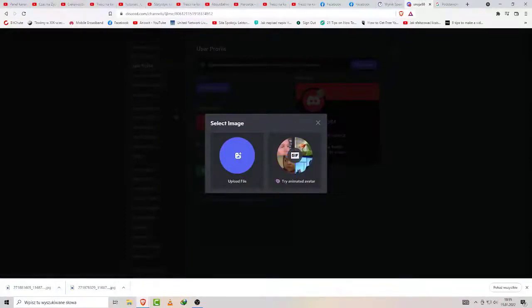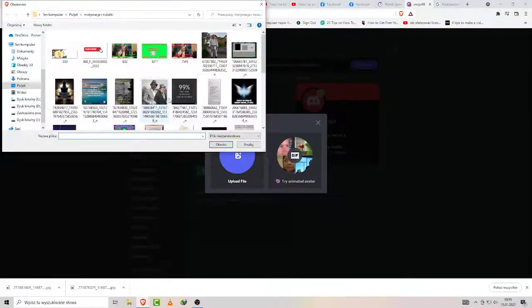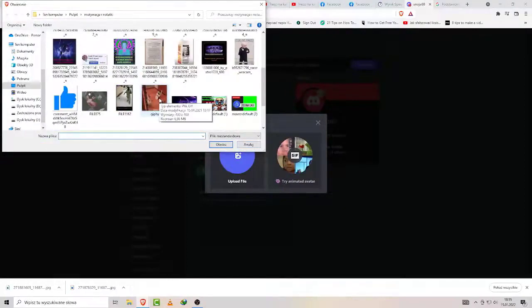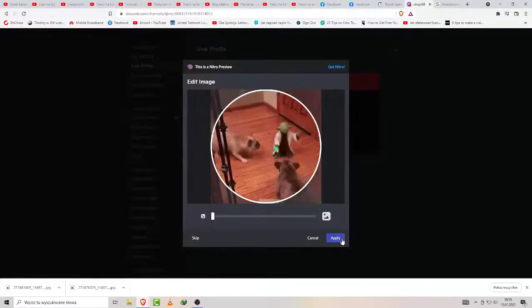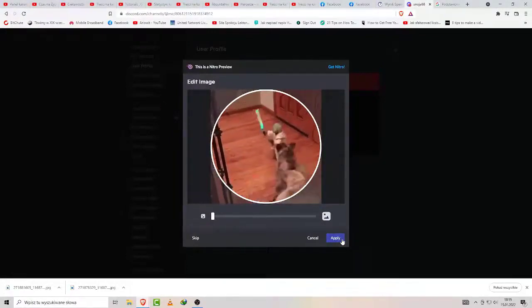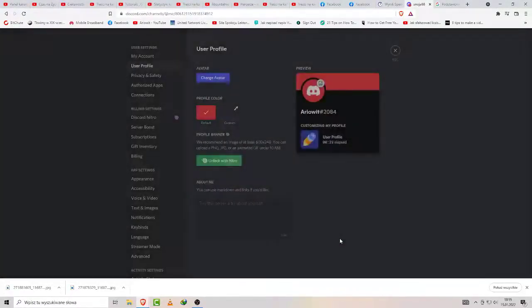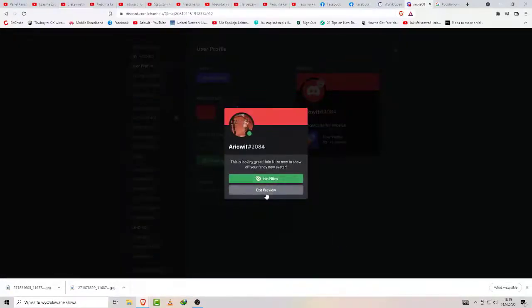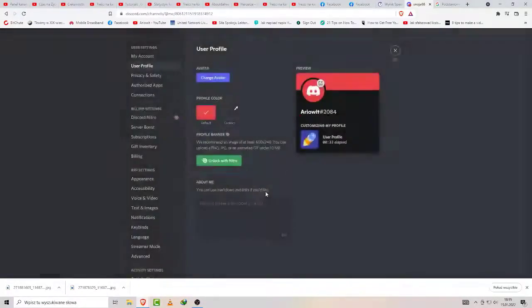Okay, and now you may change it. Select image. Okay, for example, this. Okay, Mr. Yoda fighting with dogs. So nice picture. I like it. I think it's cool.